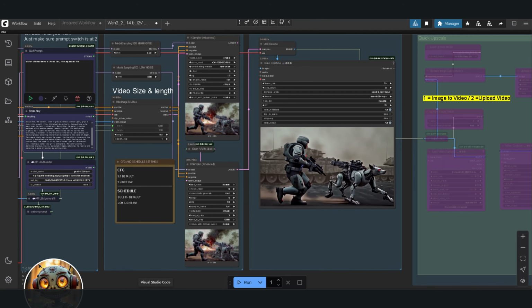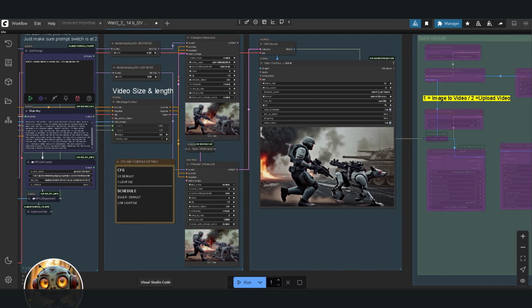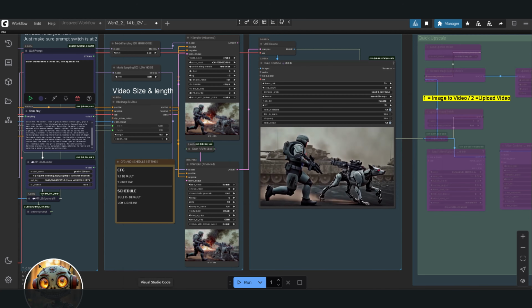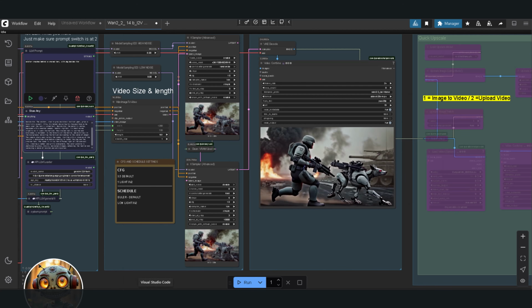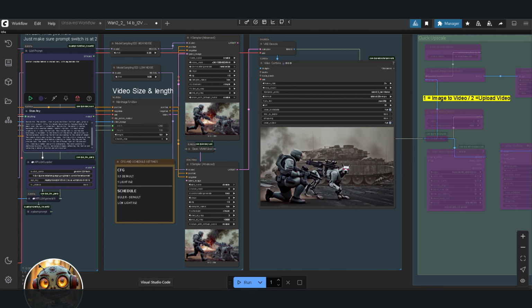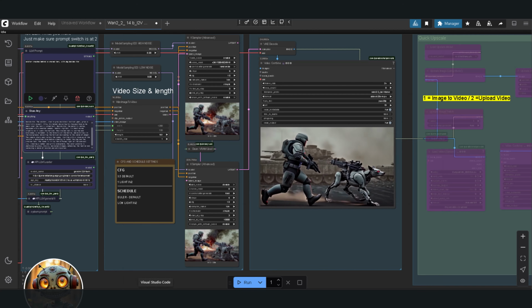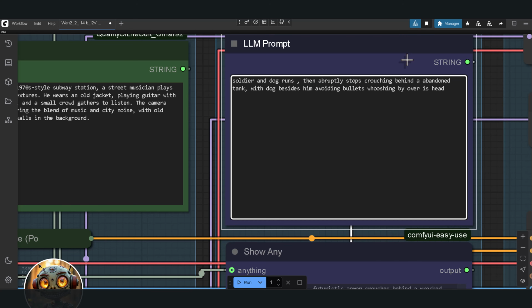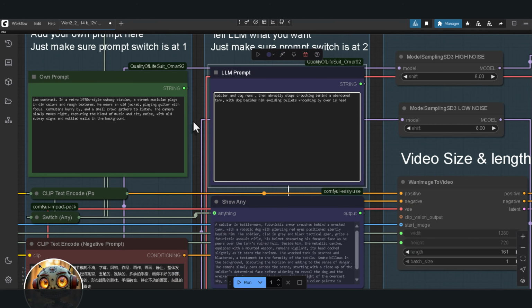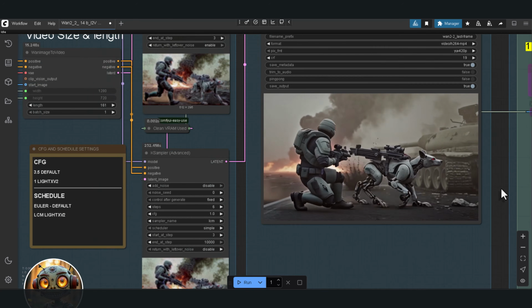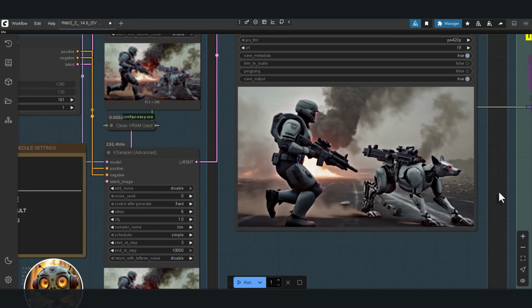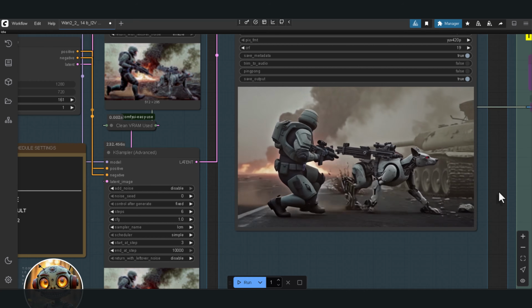The weird thing is that I really don't have a script, and I'm just coming up with stuff as I'm moving forward. Plus, I feel like the dog's motions are amazing, but the soldier's face isn't visible, meaning the next shots are going to be way off. So I'm saving this one and running it again. I'm using soldier and dog run, then abruptly stop, crouching behind an abandoned tank with dog beside him, avoiding bullets whooshing by over his head. The video does look okay, and it does still give you a certain degree of control. They get to the tank and then crouch behind it.